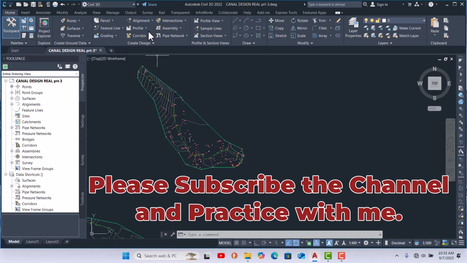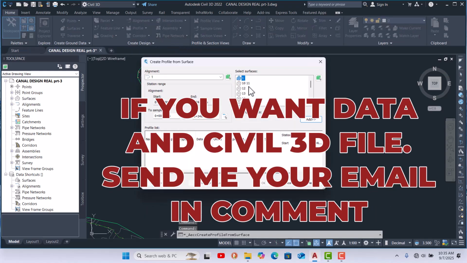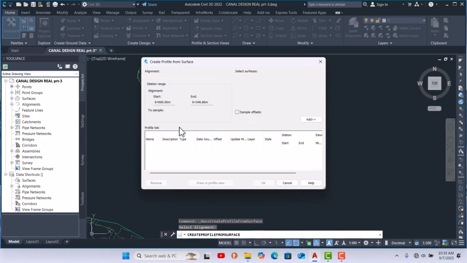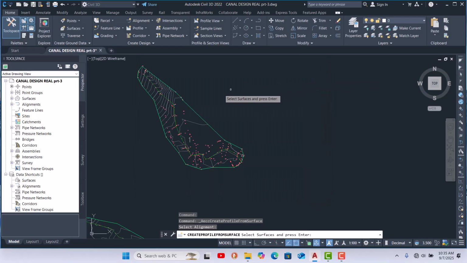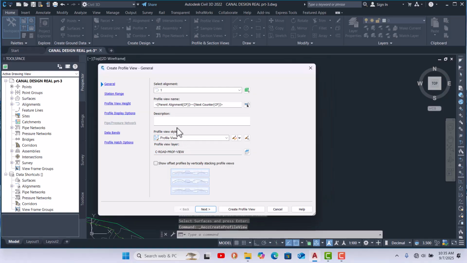Just come in the Home tab, Profile View, click the drop-down, and here you see Create Surface Profile. Just select your alignment from here, otherwise you can choose from here if you don't remember the name. Same like this, the surface: you select from here if you know it. If you don't know, then just select it from here and hit enter. And here you say Add. So our surface profile is added in the profile.